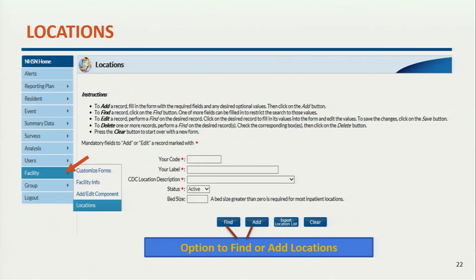Okay, so over the next several slides, I'm going to demonstrate how to add resident care locations in the NHSN application. Again, on that left navigation bar, you're going to first click Facility and then Locations. Then you're going to see options at the bottom to find a location that may have already been mapped or set up in your facility, or add a location. So let's click Add to add a location.